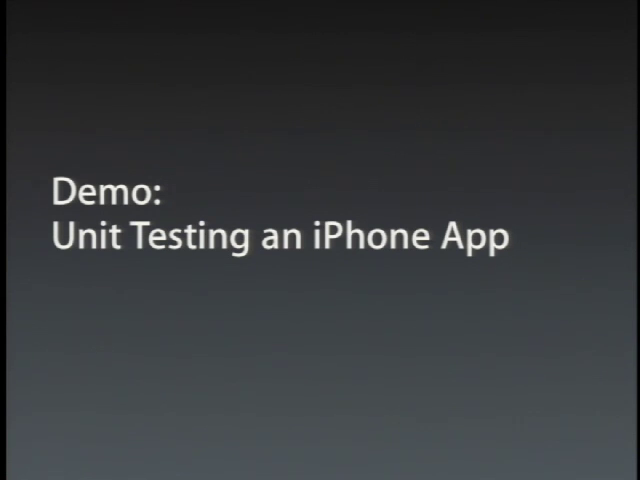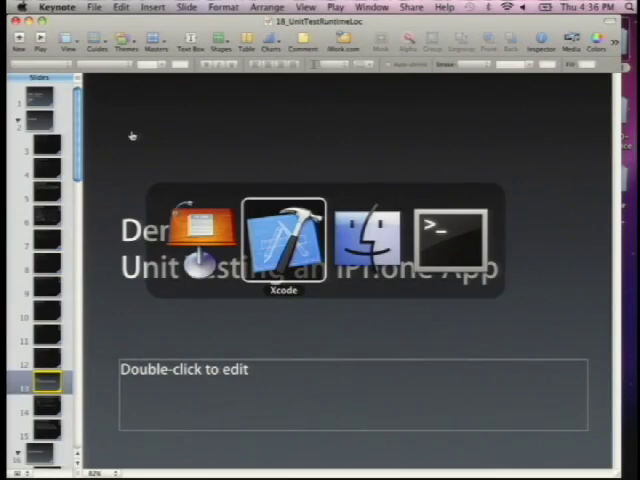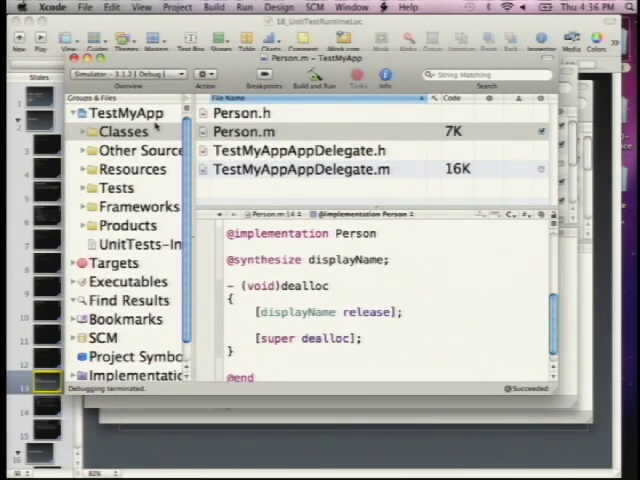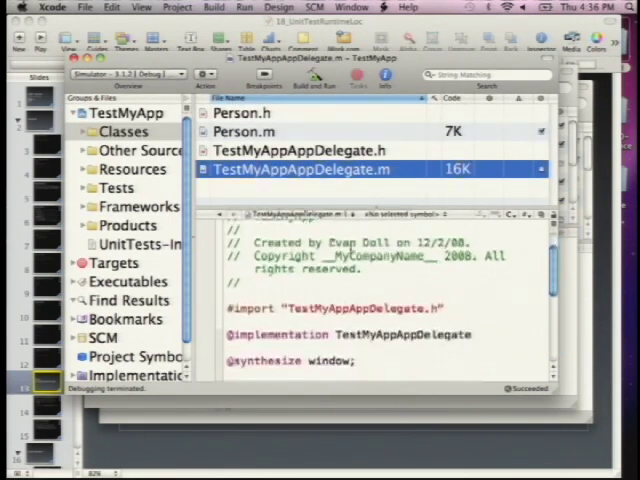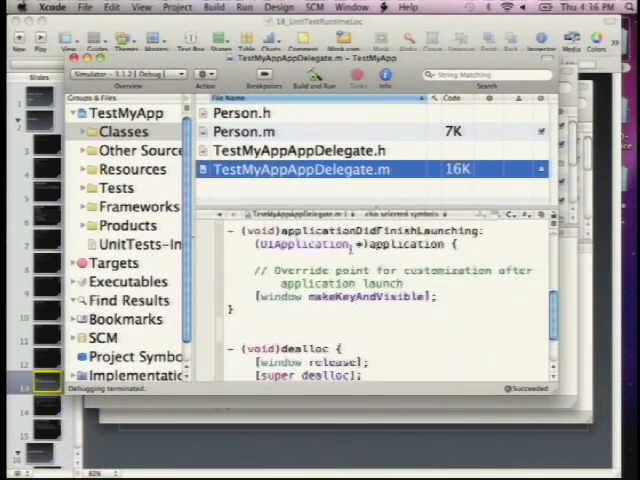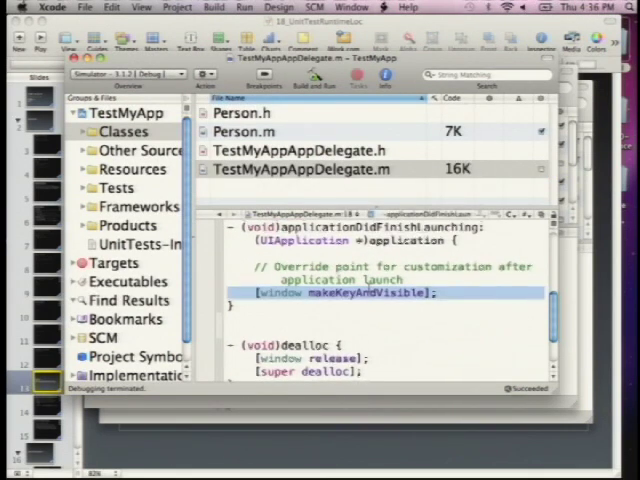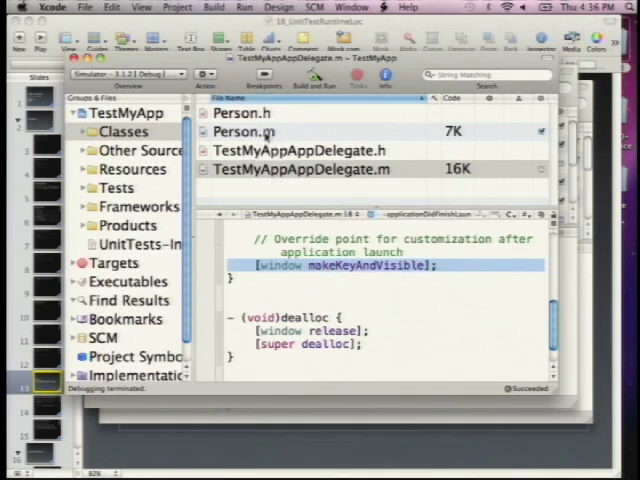So let's take a look at what all this looks like. I've started out actually with a project here that's built a lot of this stuff already. We've got our app delegate, and that's pretty much the same as you've seen everywhere else. There's really nothing special here. applicationDidFinishLaunching just makes our window visible, and our dealloc releases it.